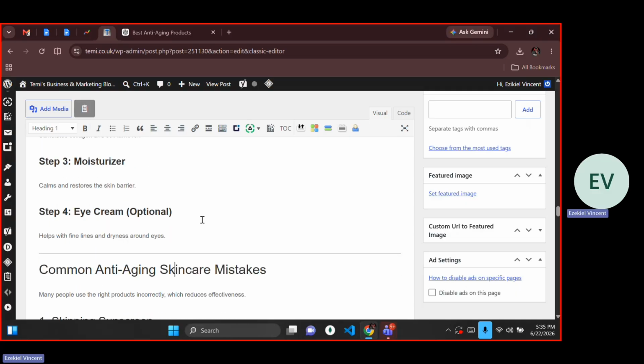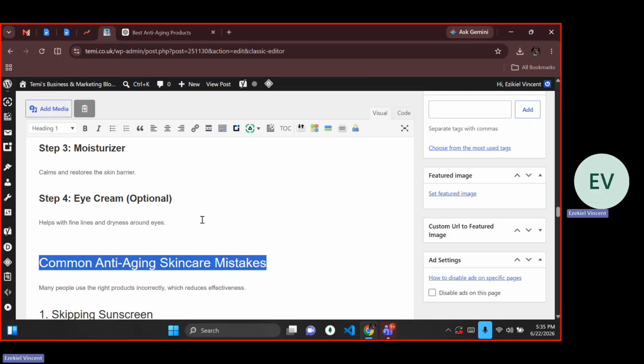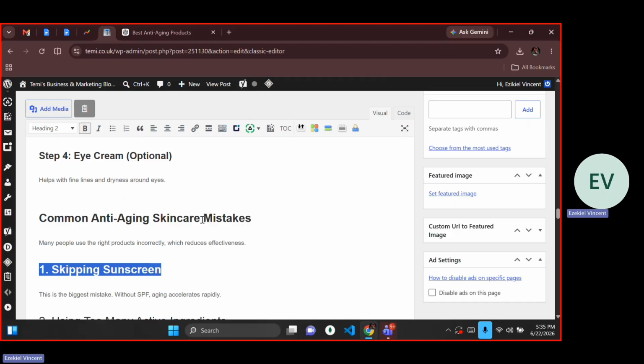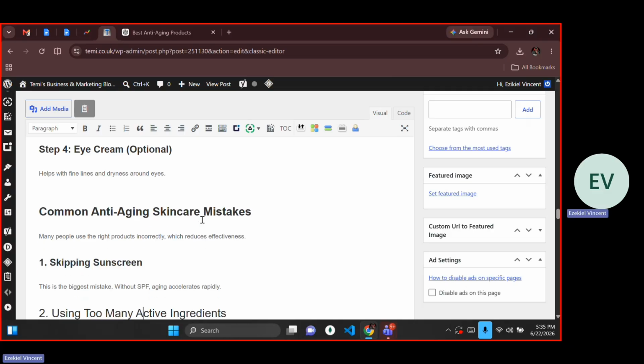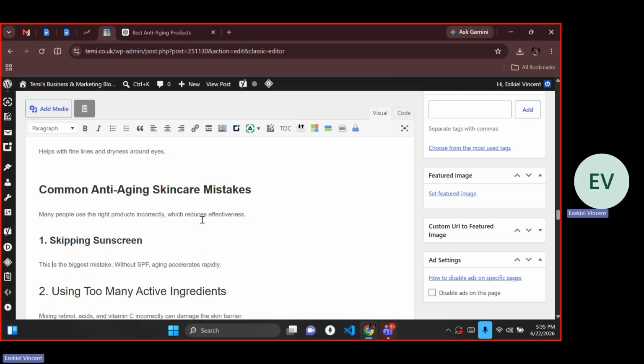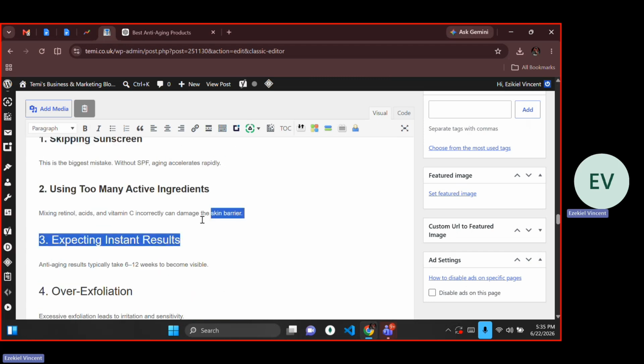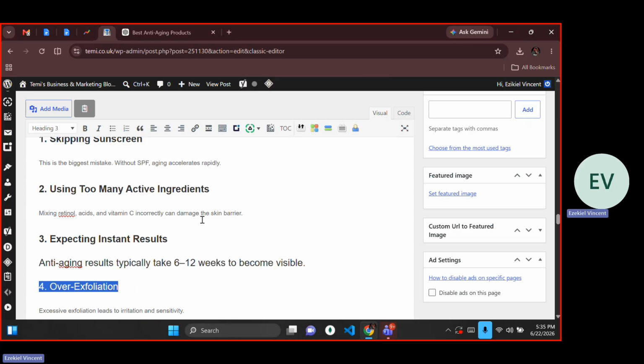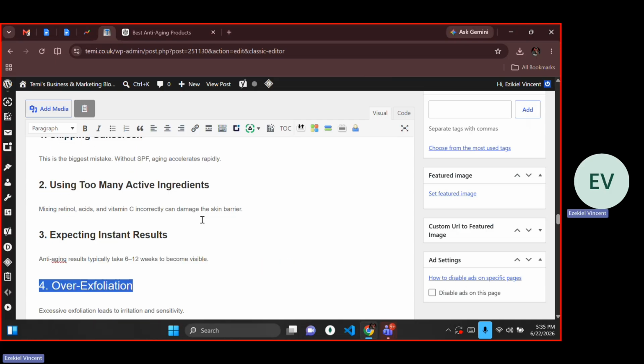So make this bold. Okay, it is in H1. I'll change it to H2. Shift Alt 2 and make it bold. Make it bold and change it to H3. Shift Alt 3, make it bold. Shift Alt 3, make it bold. Shift Alt 3.